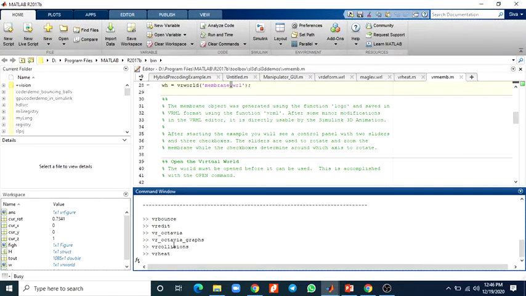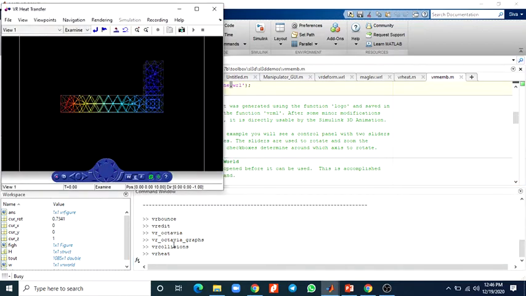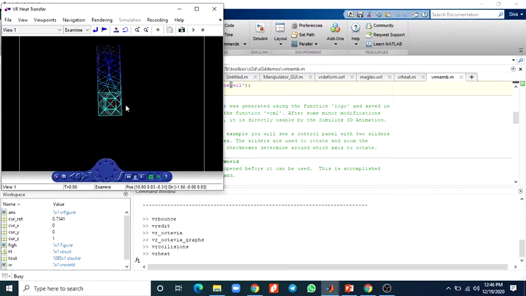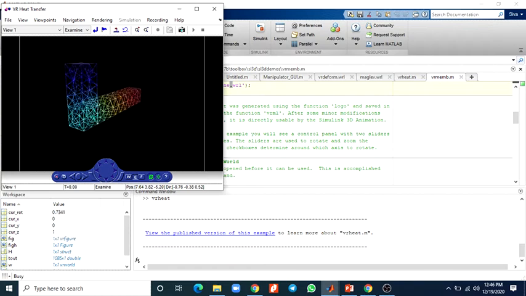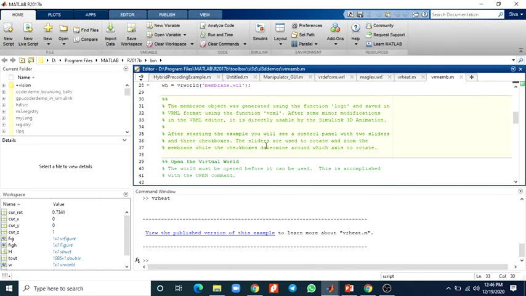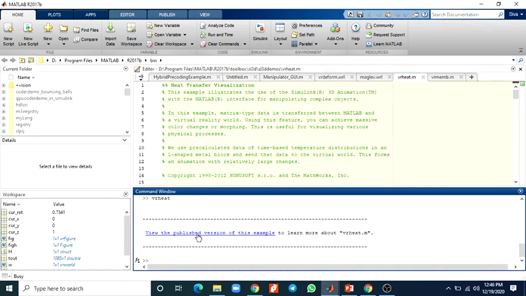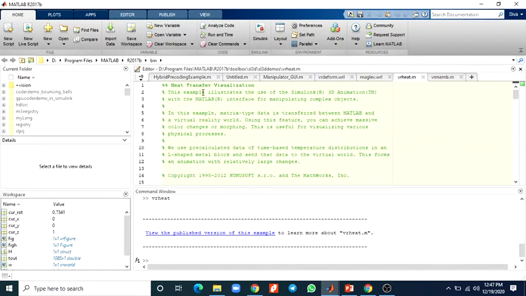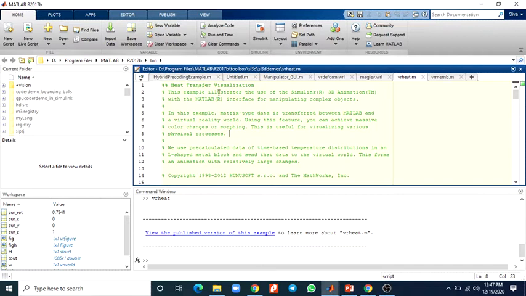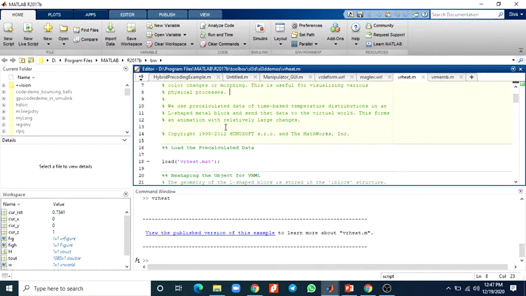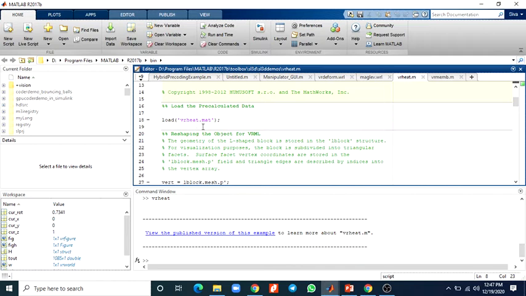For this example, the VR heat example shows the heat transfer between this. It's also a 2D view. Here, if you type vrheat example, you can automatically view the published version of this example, the vrheat.m file. Here, using this MATLAB script, that is textual programming, you can create some virtual reality applications. For example, this is the heat transfer visualization.